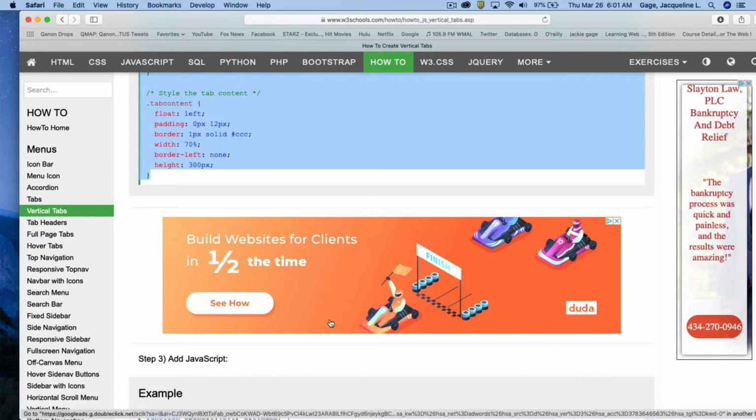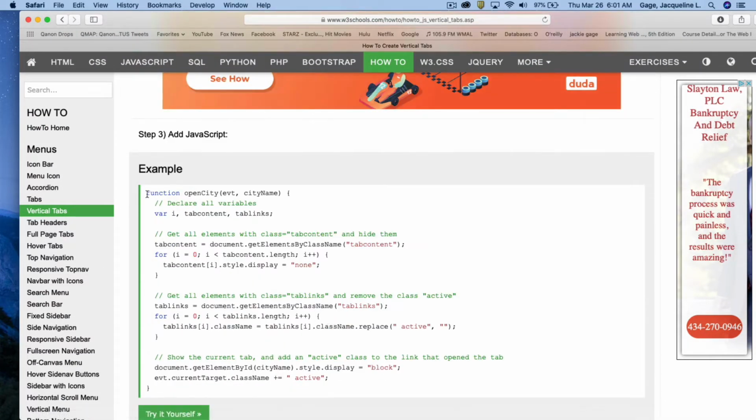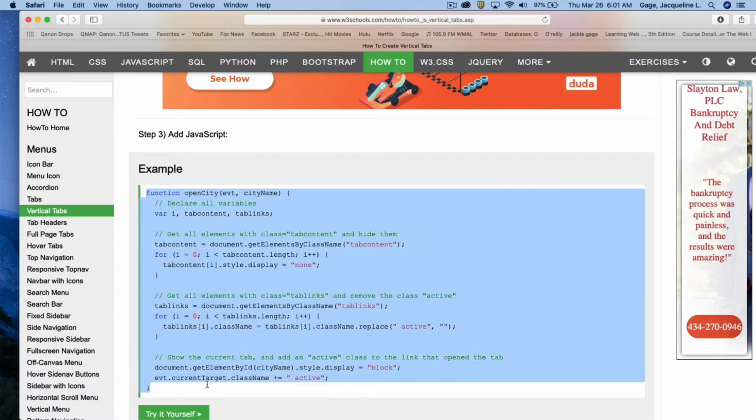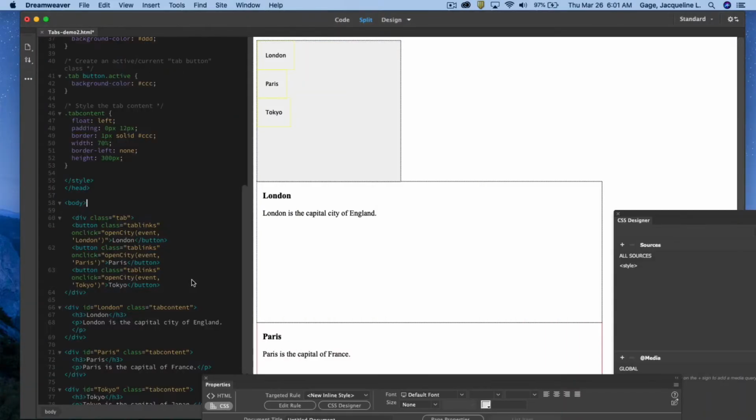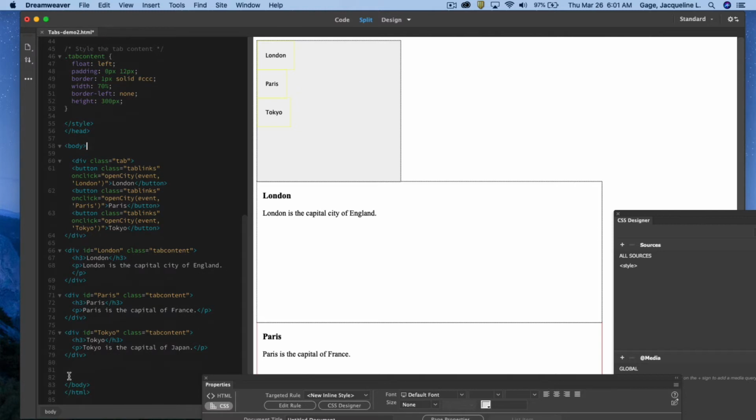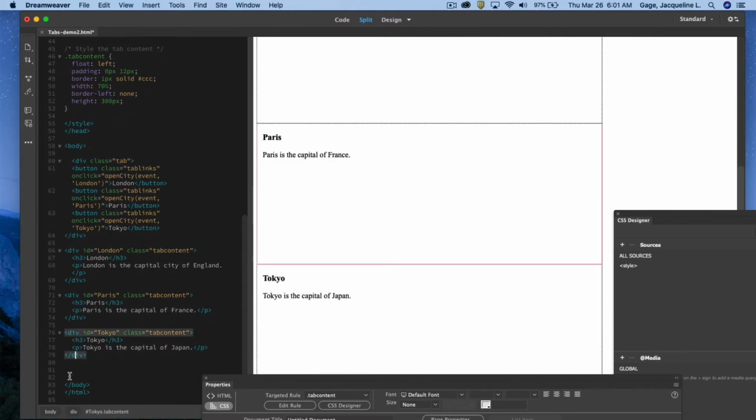Go back to the W3 school. I'm going to grab all the JavaScript. Being careful to grab everything, edit, copy, move it out of the way. I need to put the JavaScript at the end of the div, the final div, and before the beginning of the end of the body tag.